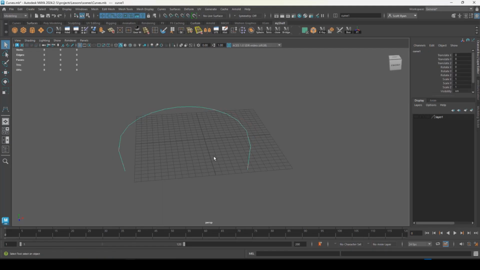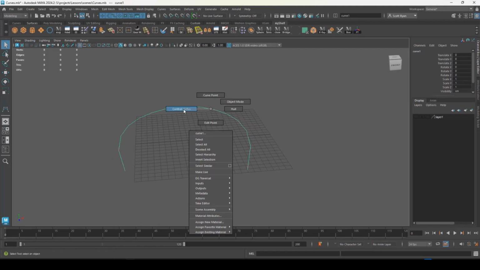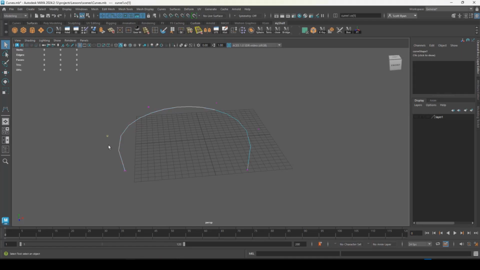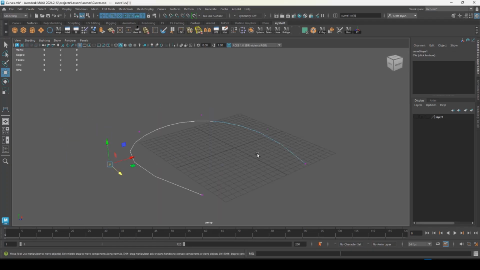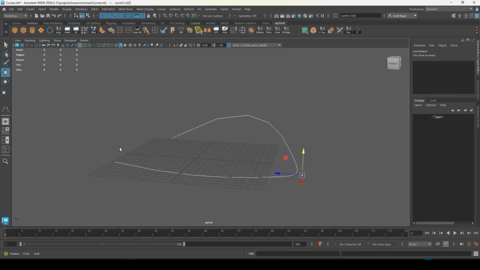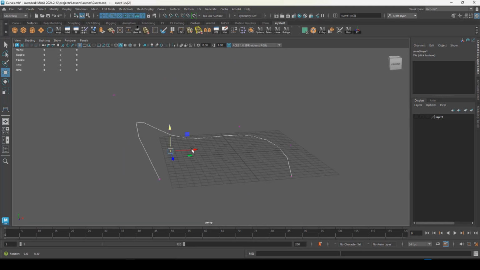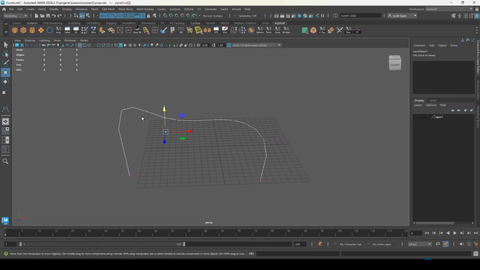If I hit Q to turn that off, and then right-click, I can see control vertex right here. I can get those control vertices back, and I can adjust my curve. And also notice that it always draws it on the grid. I want to change it so it's three-dimensional. I can lift it up, pull it down. But the thing about the CV curve tool is that it does not create the curves on the dots that you click.